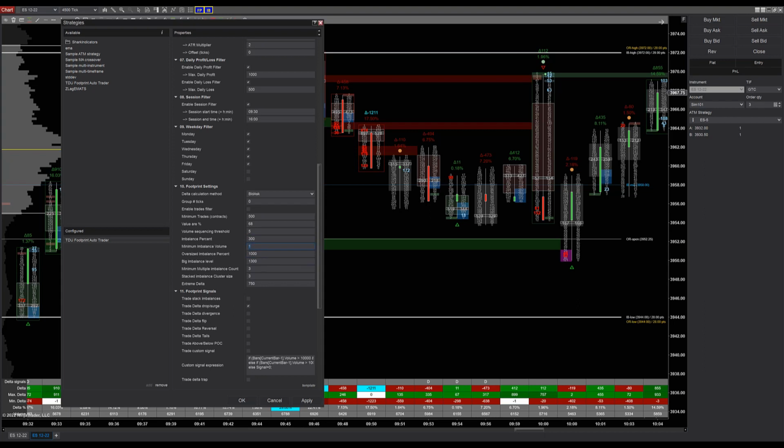Minimum imbalance, right? You might want to change that and maybe take that up to 10, 20, 300. Again, it's up to you. I'm just kind of showing you what's here, and then you have the option to tweak these accordingly. And you might do some experimenting here within the footprint settings. Save them as different templates, right? Bring it up, see which one you like best.